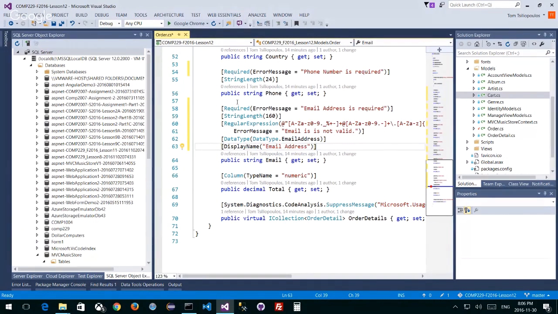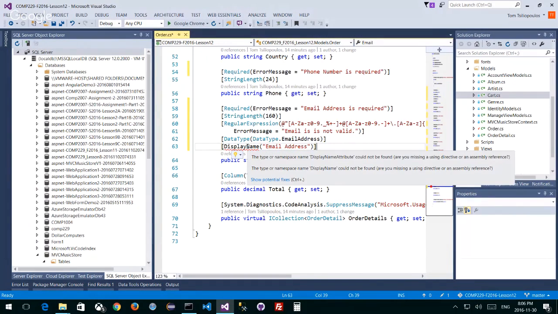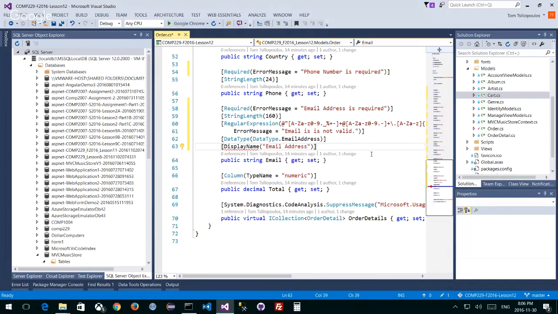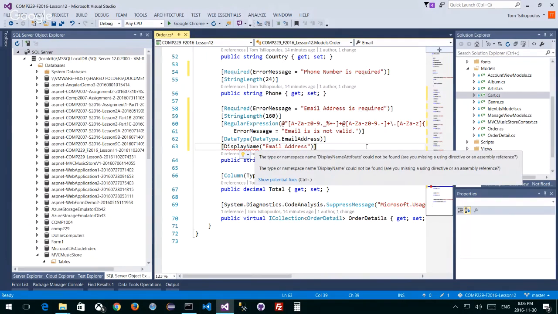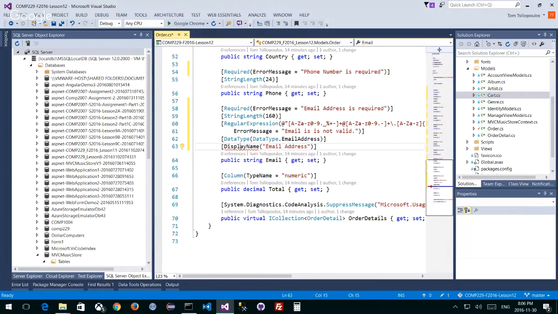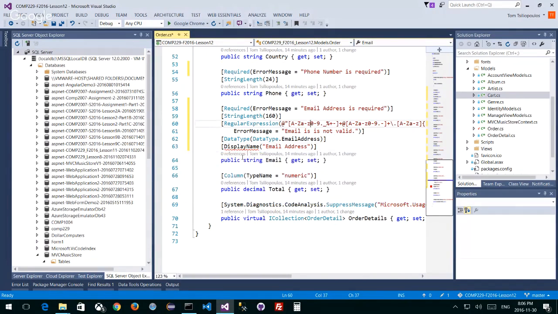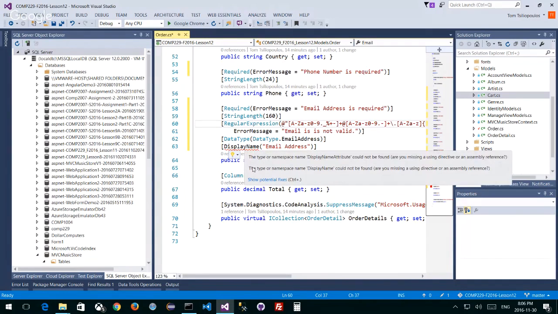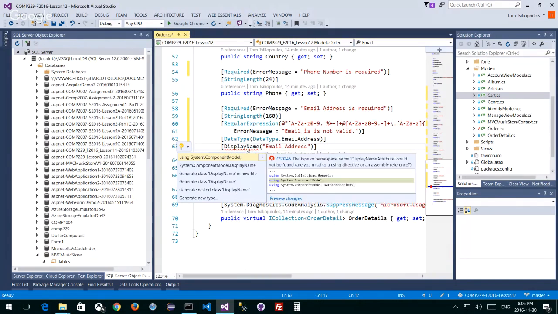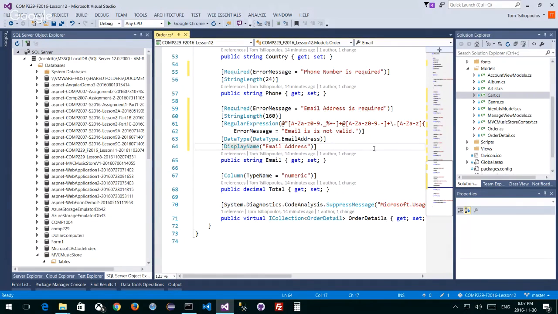Display name to emails. So what happens is, now notice how it does this, right? Display name is equal email. It says the type or namespace DisplayName attribute could not be found. Are you missing a directive or assembly reference? So what do I do? This is correct, by the way, right? So if I go Control dot, it's going to say use System.ComponentModel, right? To check to see if this is correct, if it's the component model that's going to help me, I can add it in, see what happens. So for example, one of these, using System.ComponentModel, right? And of course it works, right?